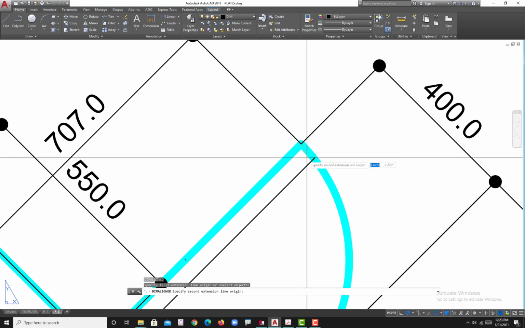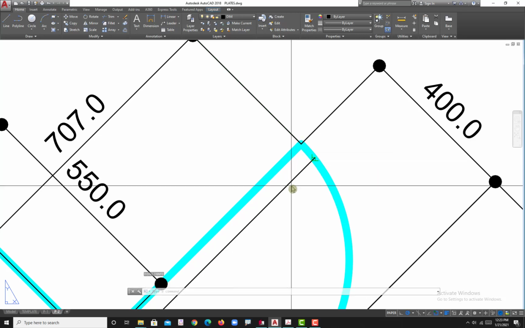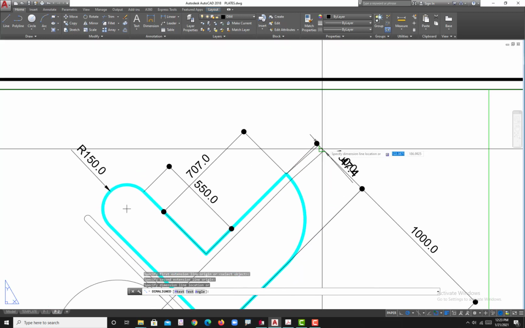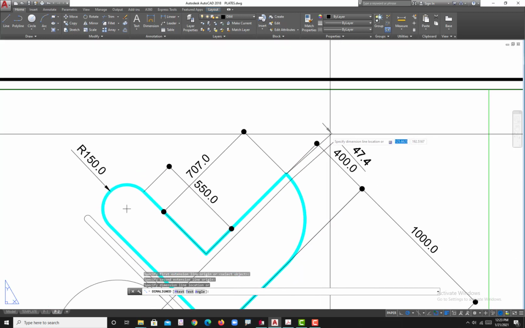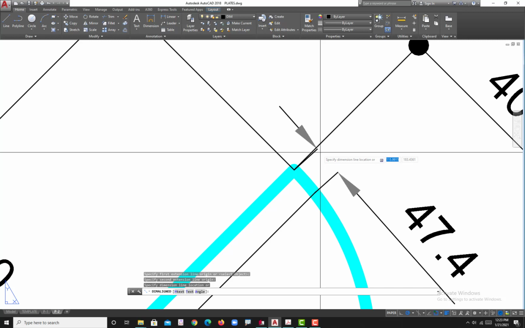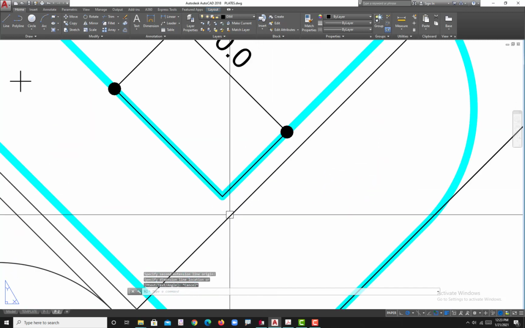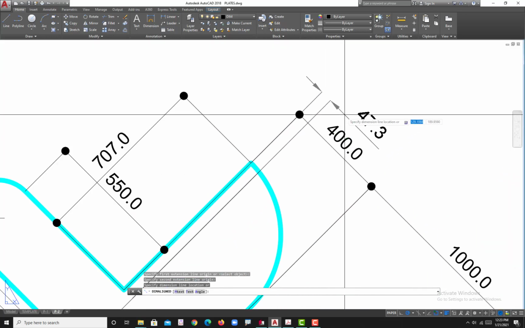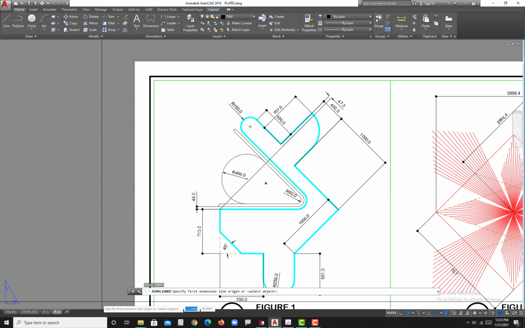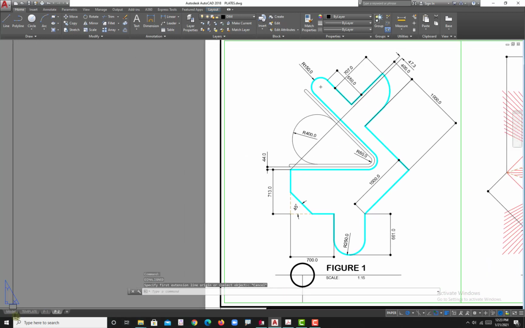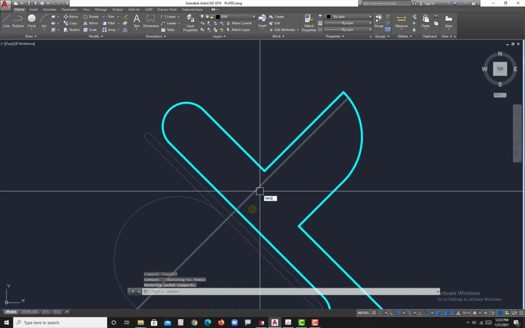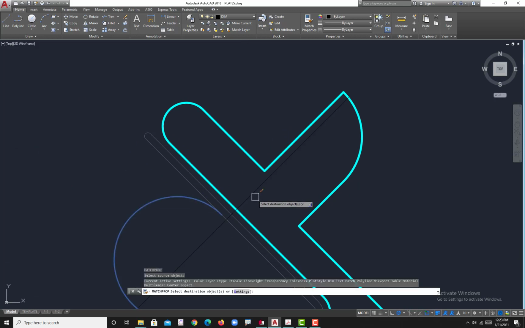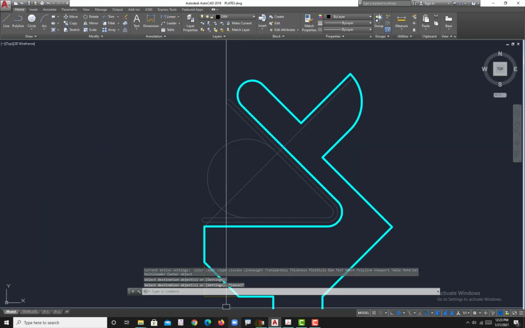Okay, DAL for align. DAL. Oh, it's not aligned. DAL. Let me get it here. There, 47.3. Okay, so you go here again. You go at your model and then change this layer to this one.